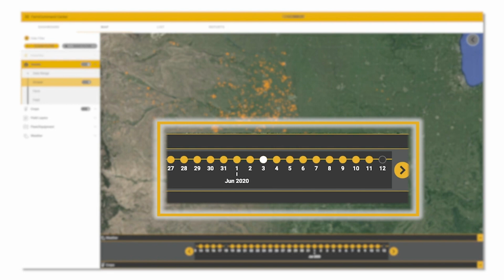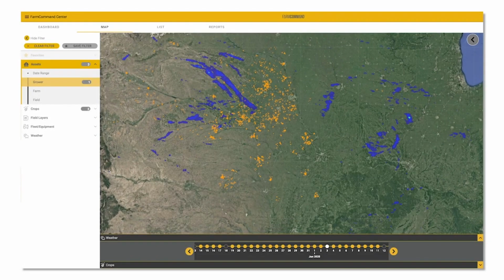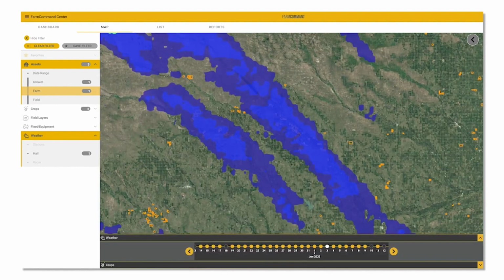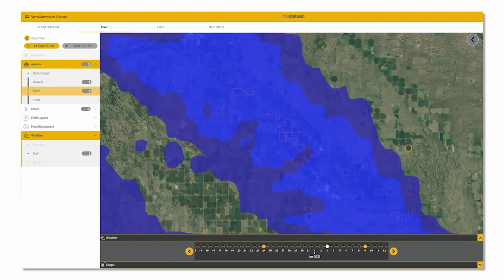Click on a date, and you will see the hail swaths in your region. You can narrow your search by sorting and filtering specific values. We'll narrow our search further to a farm. Zoom into the fields and click on the hail layer to get a pop-up with hail information.